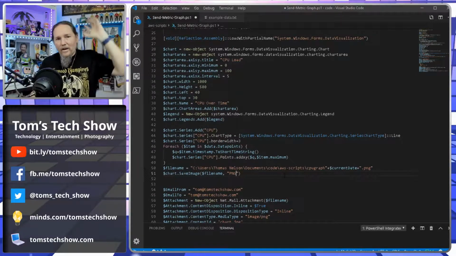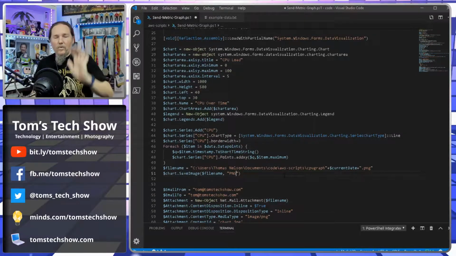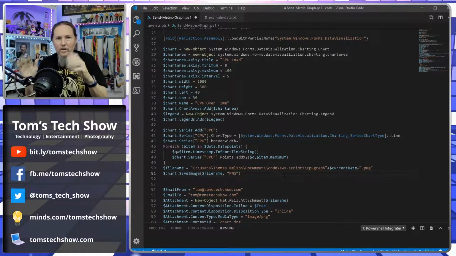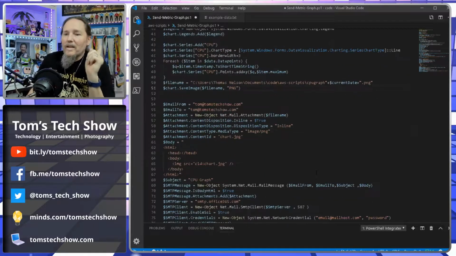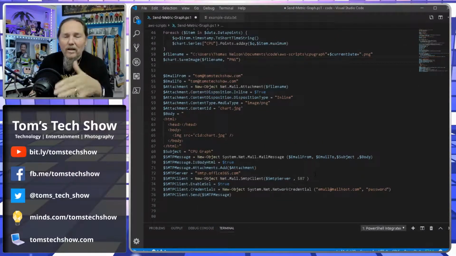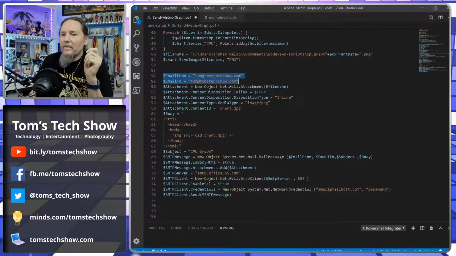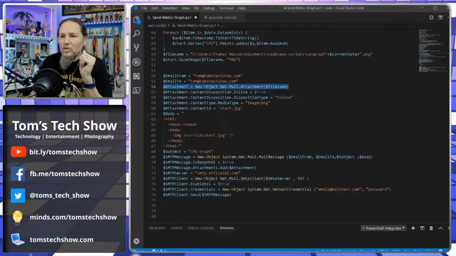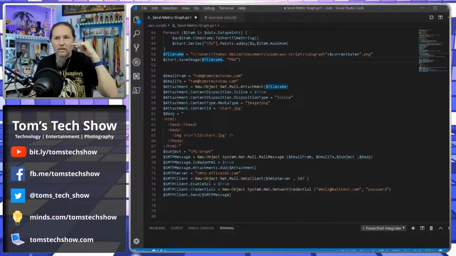So we've gone to AWS, gotten the data. We've come to our chart forms and actually created the chart and saved it to a file. Now we generate the email and place that chart in the email. Okay, so we have our email from, our email to, but then we need to do an attachment. So we're taking this chart and putting it on as an attachment. The attachment is a new object, net mail attachment, and we give it the file name that we just used in the step before.